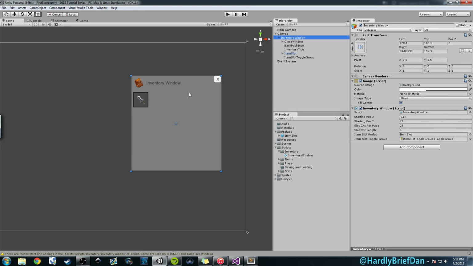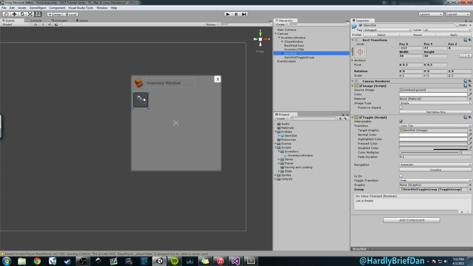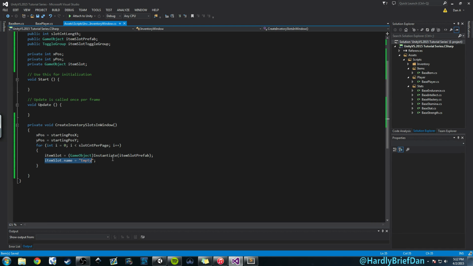So I'm going to go into Unity. When this prefab is created in the inspector, instead of it being called item slot, it's just going to say empty. Or maybe you want it to increment, say 1, 2, 3, 4, 5, all the way up to 25. Or maybe you want to start at 0 so that you can point to a certain spot in an inventory, like a list or something. It's all up to you and how you want to do it. We're going to use empty for now. So I'm going to say item slot.name is equal to empty.